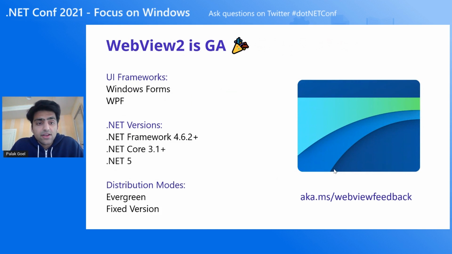So as I mentioned earlier, WebView2 is officially GA. So it's GA across WinForms, WPF, across the .NET versions, .NET Framework 4.6.2 and later, .NET Core 3.1 and later, and .NET 5. And then both distribution modes I mentioned just now, the evergreen and fixed distribution modes, are also now GA as well. So now's the time to really start building, start shipping WebView2 applications.